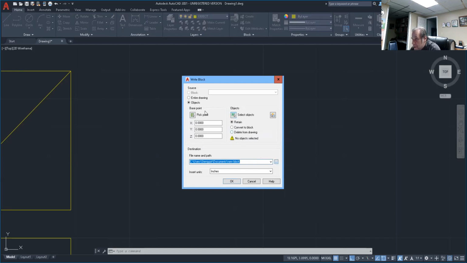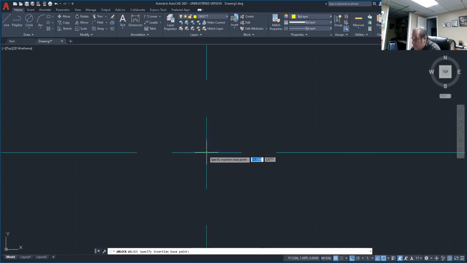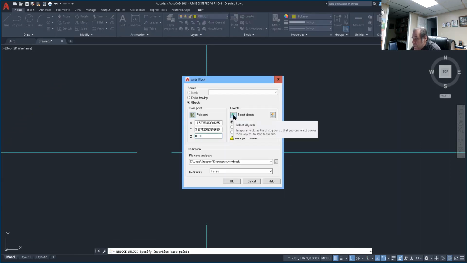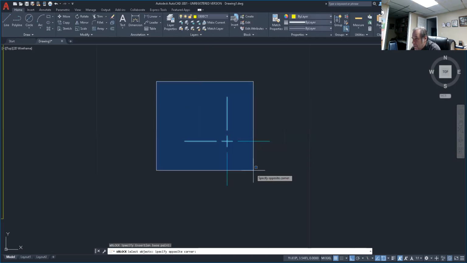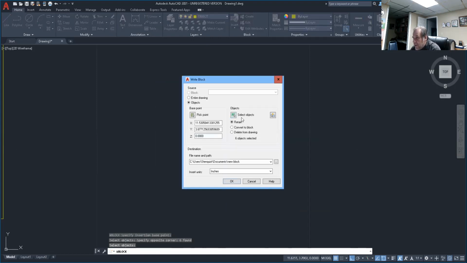So let's start with the base point. Pick this little icon for pick insertion base point. If you click it, we want the base point to be that center point or the midpoint right there. That makes sense? Click there. Now, let's select objects. Build a window around it so it picks all the lines. Hit enter. So we've selected the lines. Now let's give it a path to save it as.